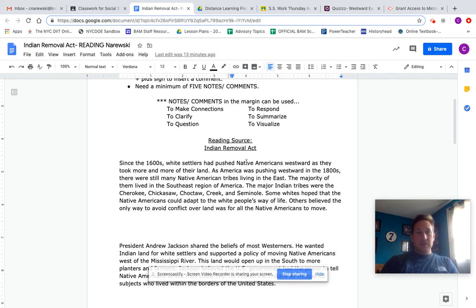If I take a look at this first paragraph: since the 1600s, white settlers had pushed Native Americans westward as they took more and more of their land. As America was pushing westward in the 1800s, there were still many Native American tribes living in the East. If I continue to read that, there might be important things that stand out. But I think this last sentence, as America is pushing westward, is an important sentence to click, drag, and then add my comment.